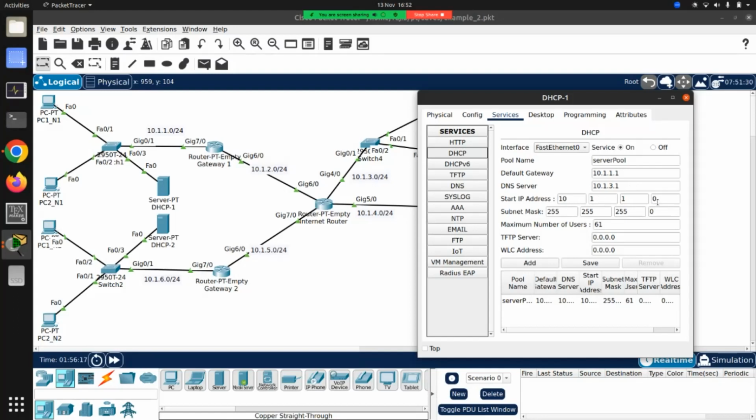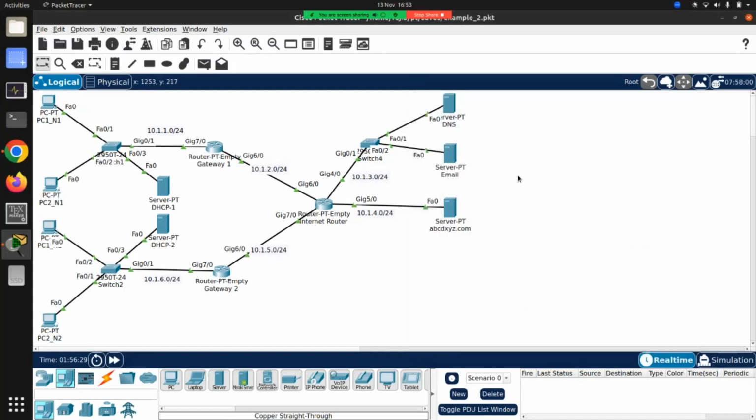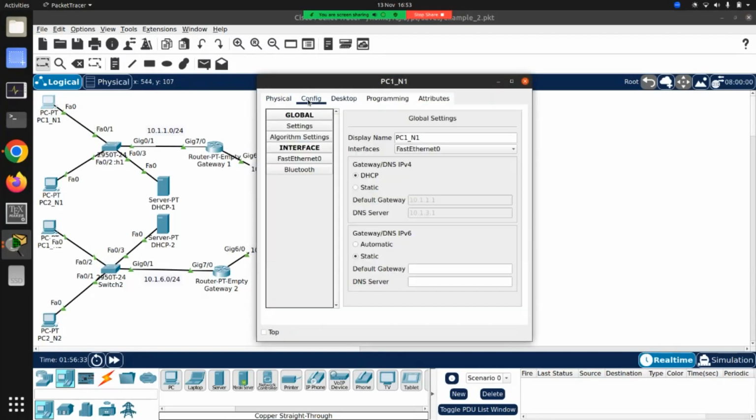Then I have given the start IP address. I have given the maximum number of users. You can put it as 255 or whatever. It will automatically figure out. Okay. So now in this PCs, any of these PCs, if you click, see configuration.